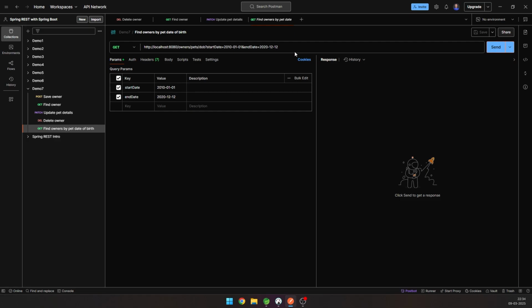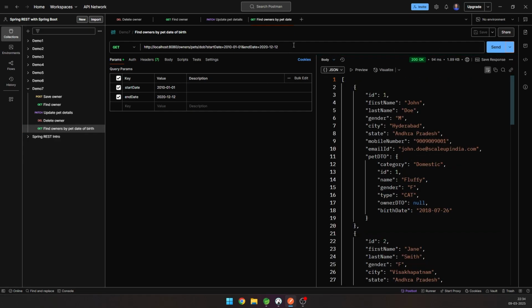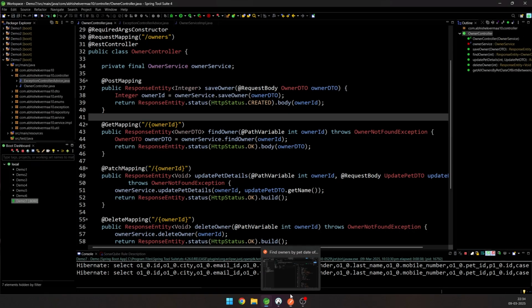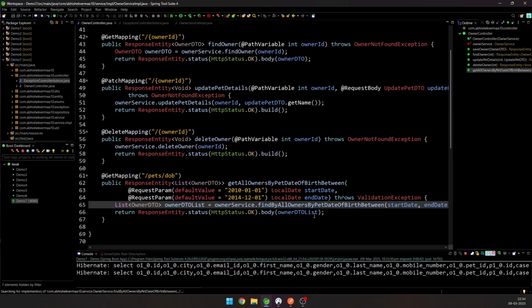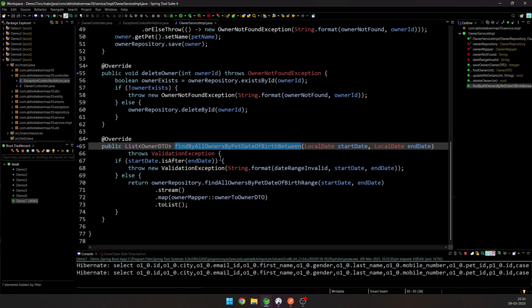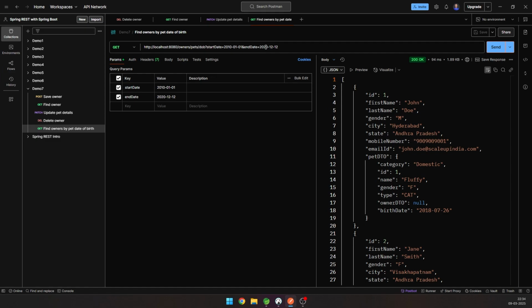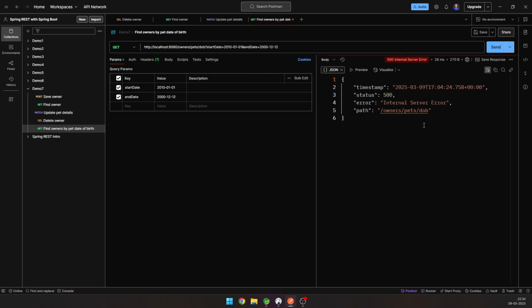And for this find owners by pet, when my data is correct, it is working fine. And here data can be wrong. So if I go here, you see it is going to throw the exception when the start date is after the end date. So what I will do is I will go here in the end date and I will make the year 2000. Okay, and now let me execute it again.